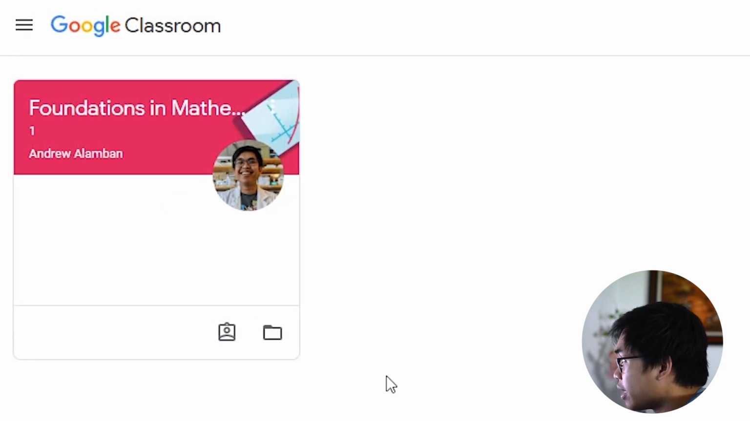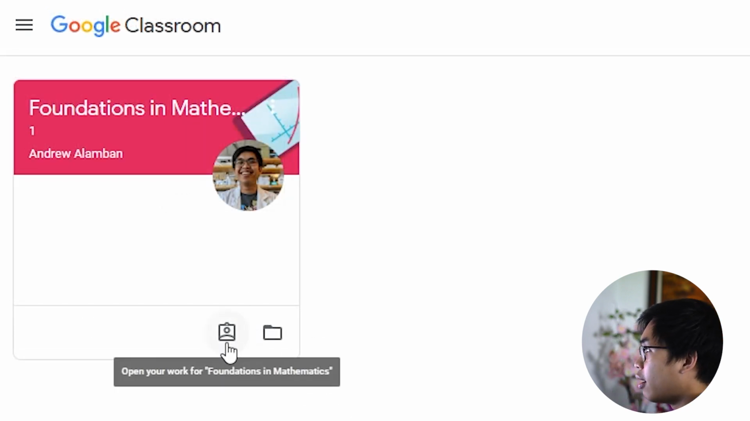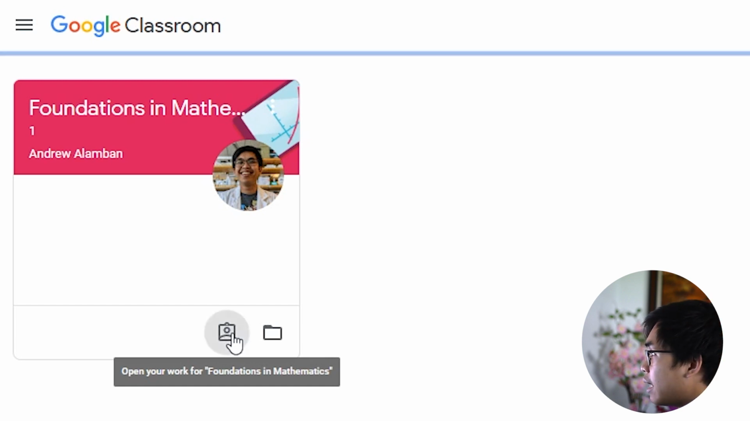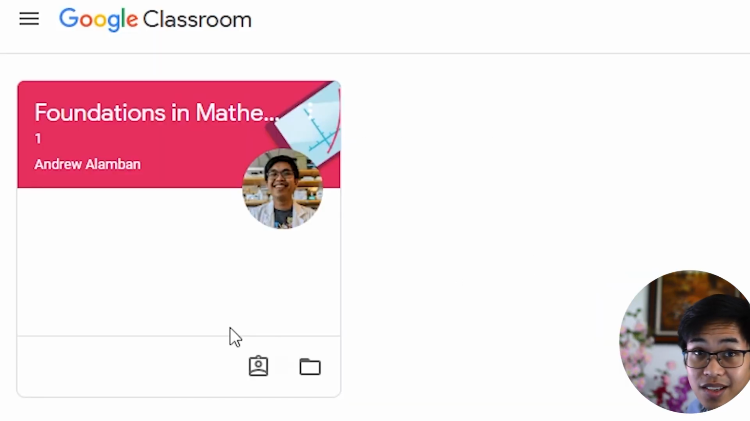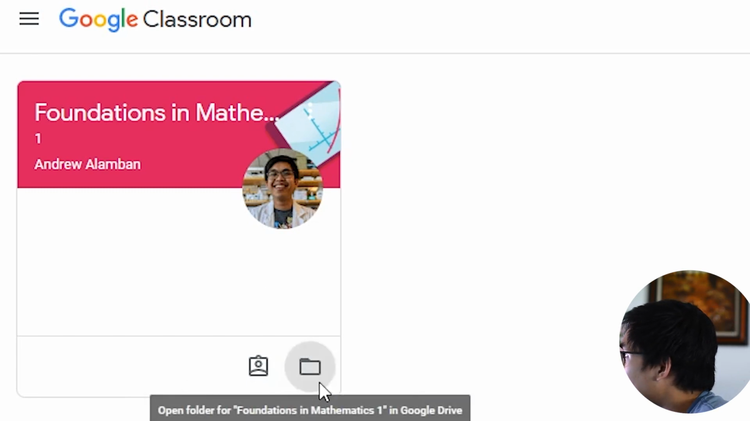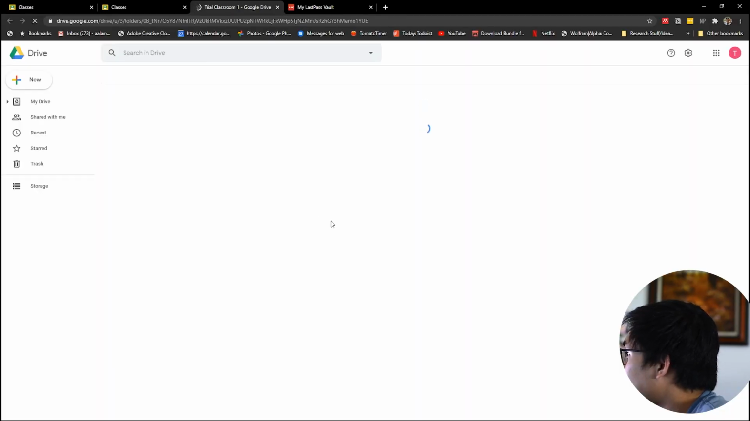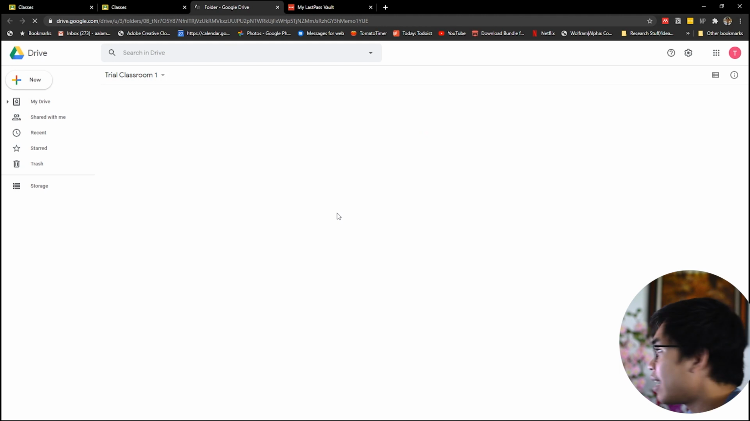There are two buttons right here in the lower right corner. One of them is this Open Your Work for Foundations in Mathematics. Using this button right here, you will actually get to see the list of homework that you've been assigned, as well as the homework that's been already graded for you. So then the second button right here opens the classroom folder for this specific class.